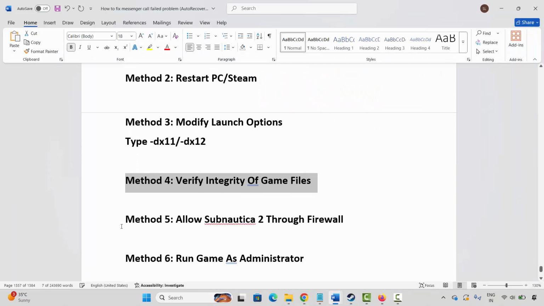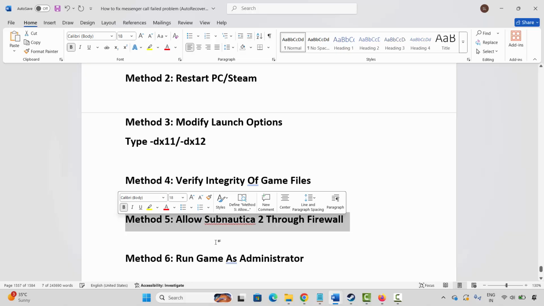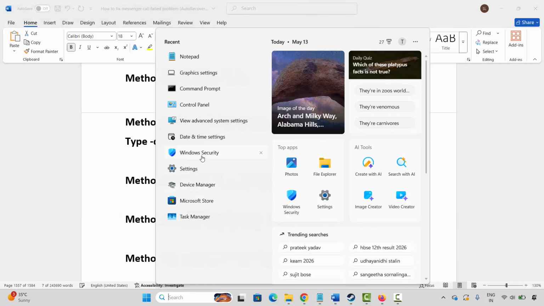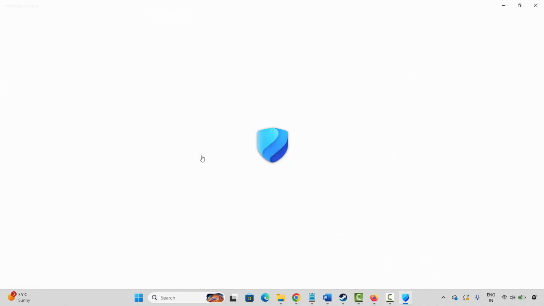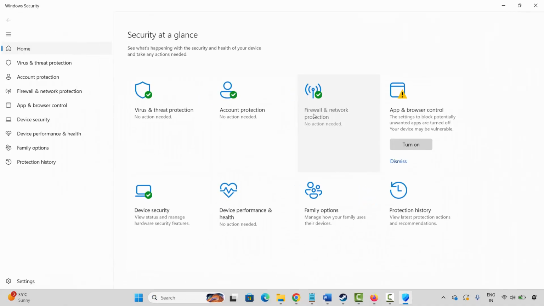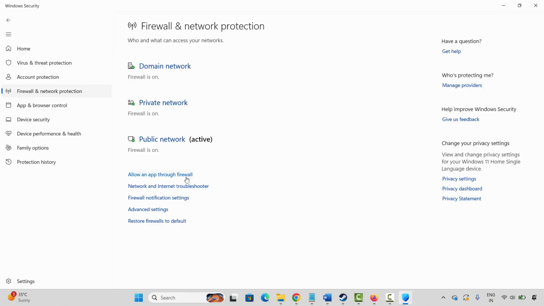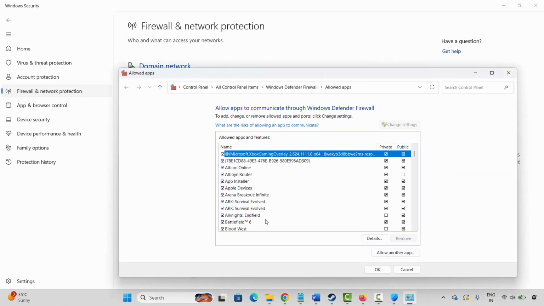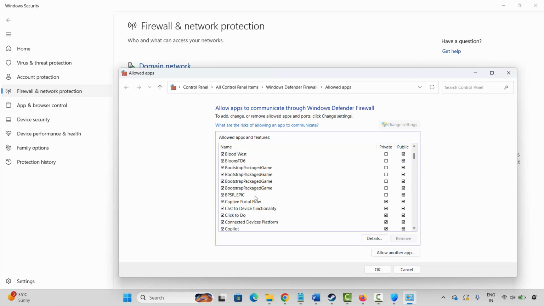Next solution is to allow Subnautica 2 game through firewall. For that, go to the search option. Now search for Windows security. Here you have to click on firewall and network protection, click on allow an app through firewall. After that, click on change settings. After that, here you have to search for the game, whether it's listed or not. So if you cannot find the game, you have to go below, search for the game first.